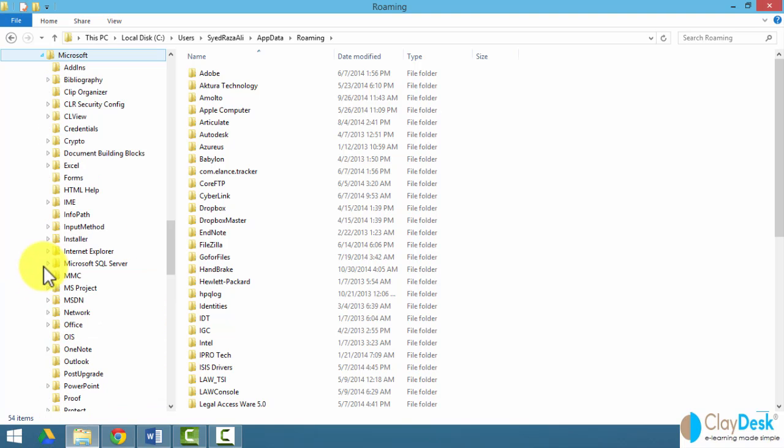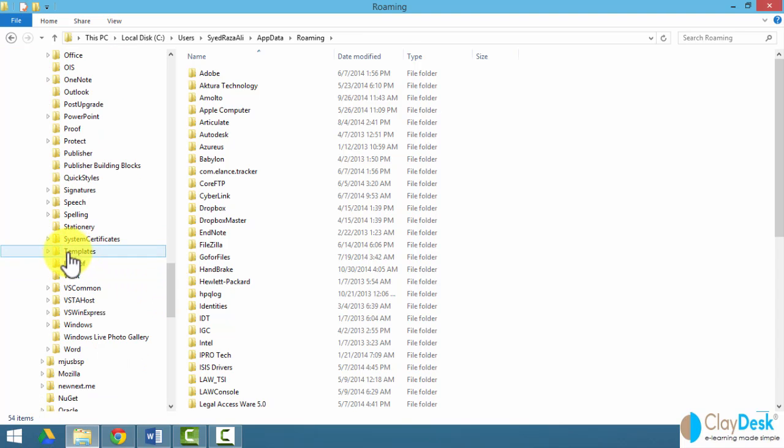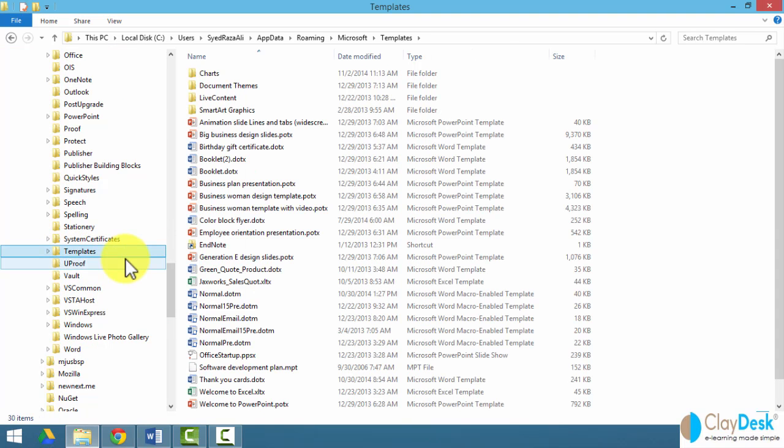Here's Microsoft. I expand the Microsoft folder, and I'm looking for my templates folder. Notice how it goes from your C drive to the users folder, to my profile name folder, AppData, Roaming, Microsoft, and Templates. So there are a couple of ways you can get to your templates.